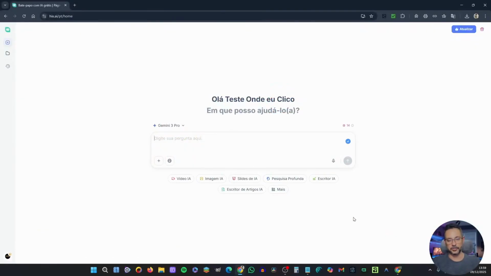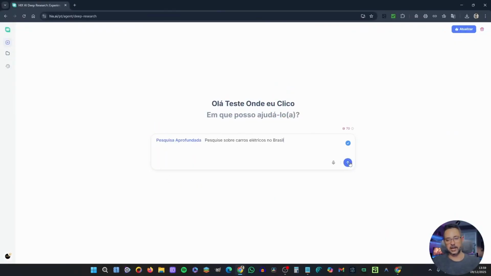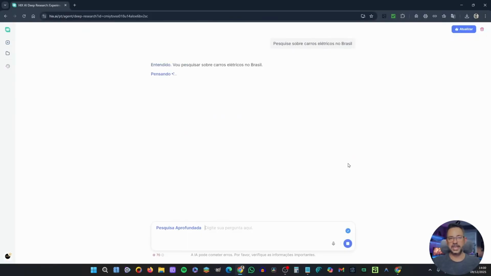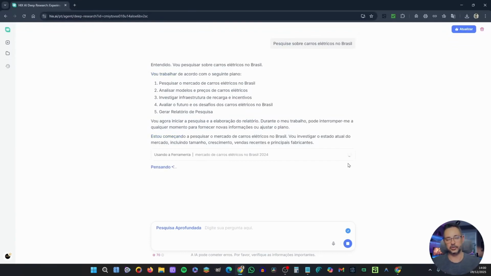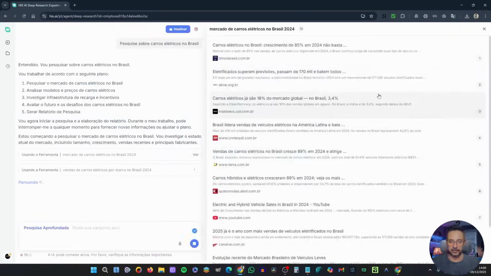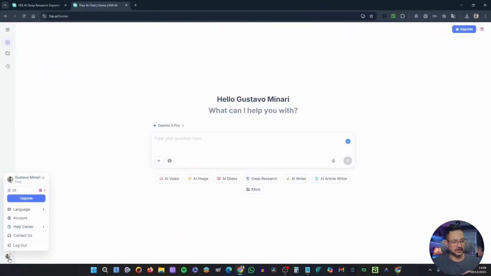And finally, I want to show you this feature here, Deep Research. Look, search for electric cars in Brazil, and I'll send it. What's the advantage of this feature? It's that it doesn't do a basic search. It goes deeper. It checks the sources, it picks the most reliable ones, and not only brings me the search result, but also generates a full text based on that information. And just like what happened with the slides, if I click here on View, I can see all the sources that are being consulted.